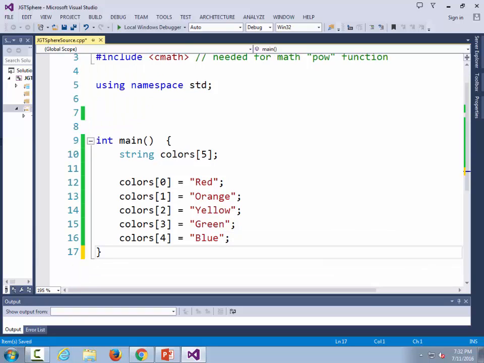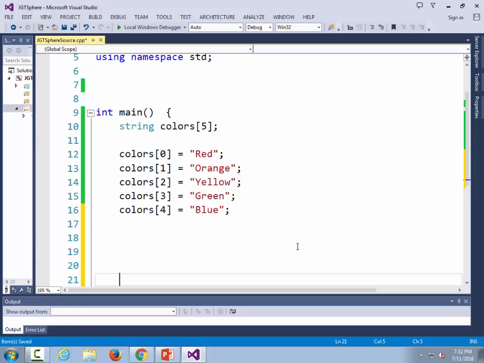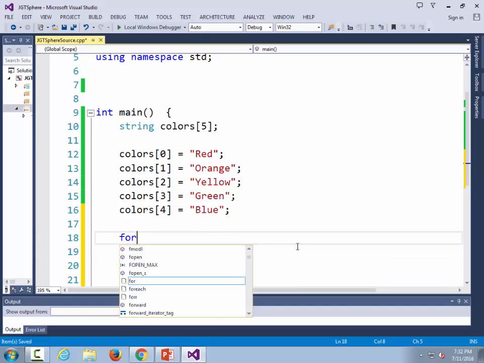It's just a list. It's just like an apartment complex, except the apartment numbers start at 0. Red lives in apartment number 0, orange lives in apartment number 1, yellow lives in apartment number 2, green lives in apartment number 3, and blue lives in apartment number 4. We can make a loop that would print out all of those colors.